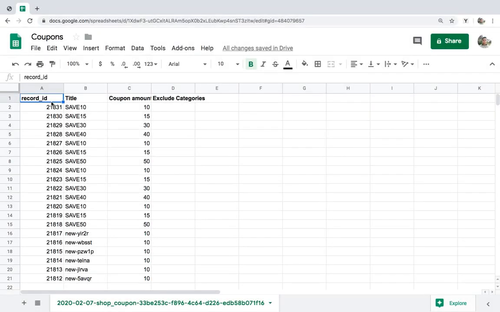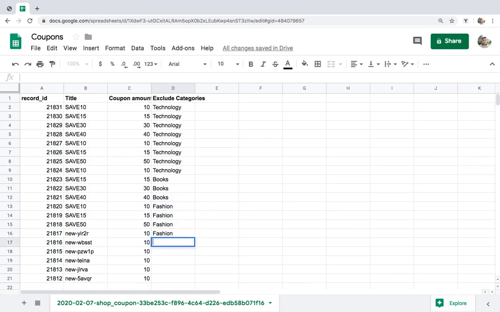As you can see, we've opened the CSV with Google Sheets, but you could open it with Excel or any other CSV editor. We just need to edit the values in the Exclude Categories column and then save changes.